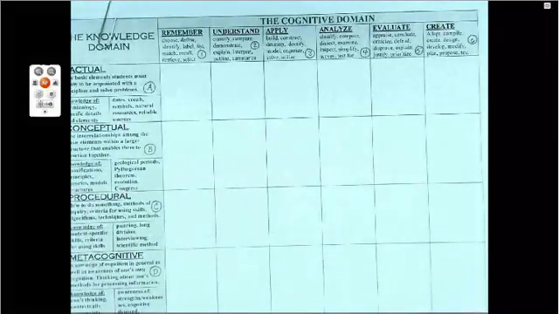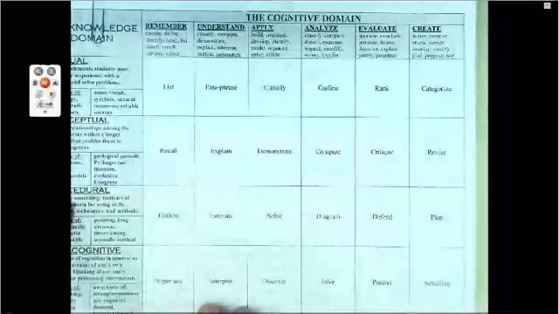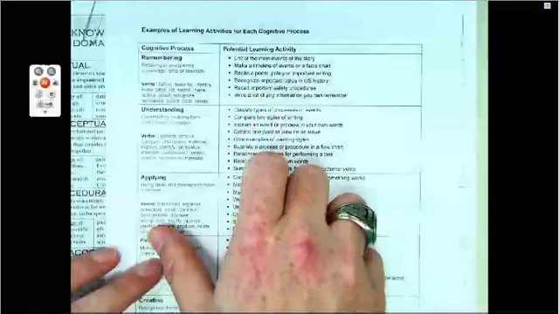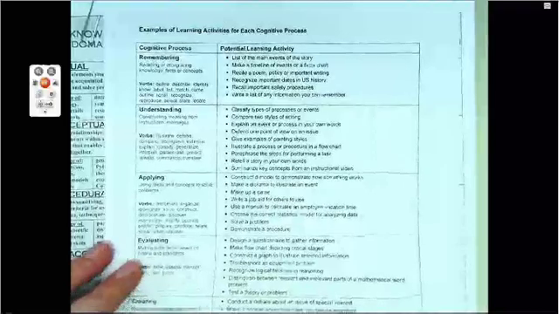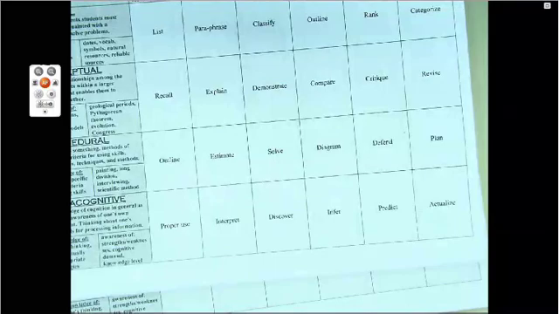There's also within your resources file a chart that's identical to this one, except it's got a verb that fits each block, and then just some suggestions for learning activities that go along with each level of Bloom's. I also shared with you these lists of both instructional strategies and assessment strategies. So lots of resources at your disposal in the file that I shared with you.